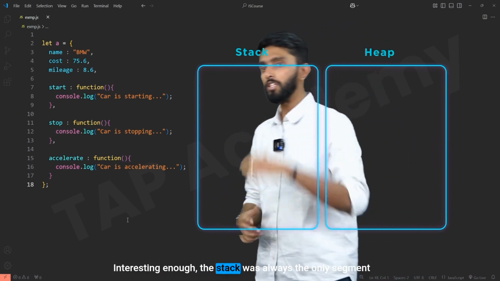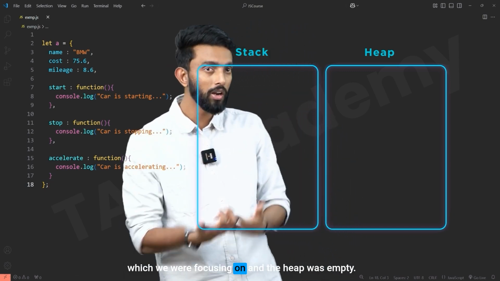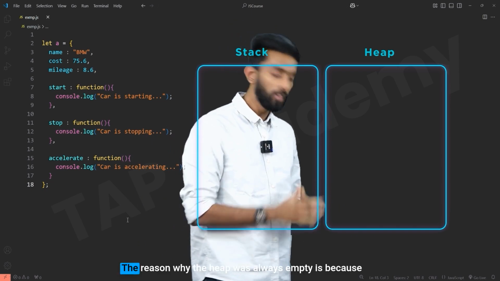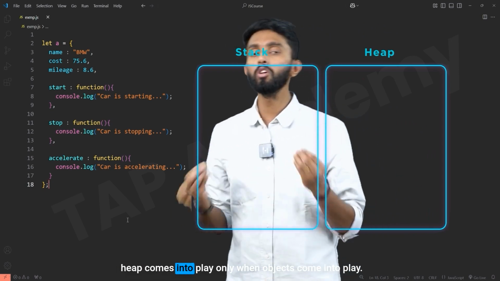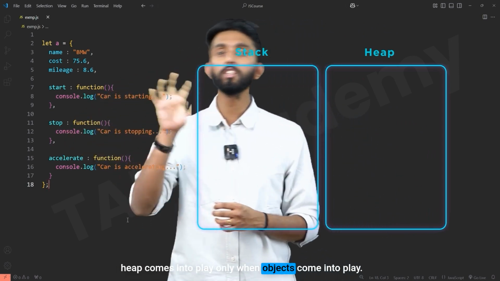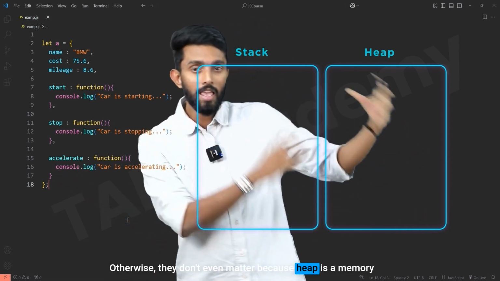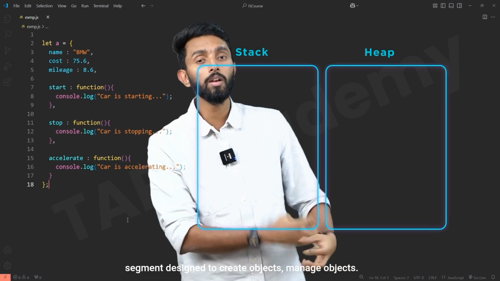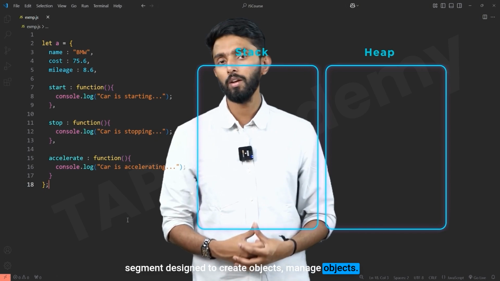Interesting enough, the stack was always the only segment which we were focusing on, and the heap was empty. The reason why the heap was always empty is because heap comes into play only when objects come into play. Otherwise, they don't even matter, because heap is a memory segment designed to create objects, manage objects, right?